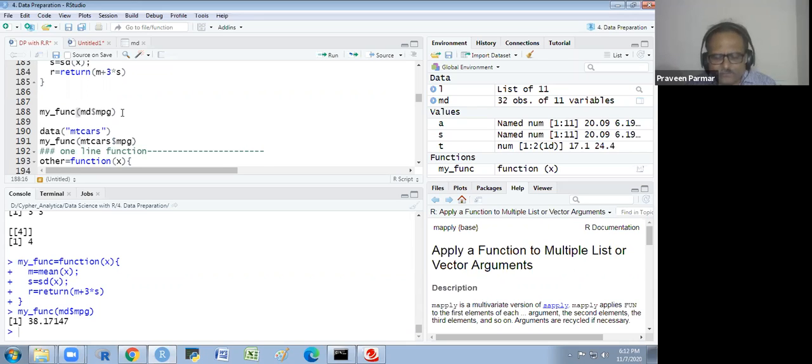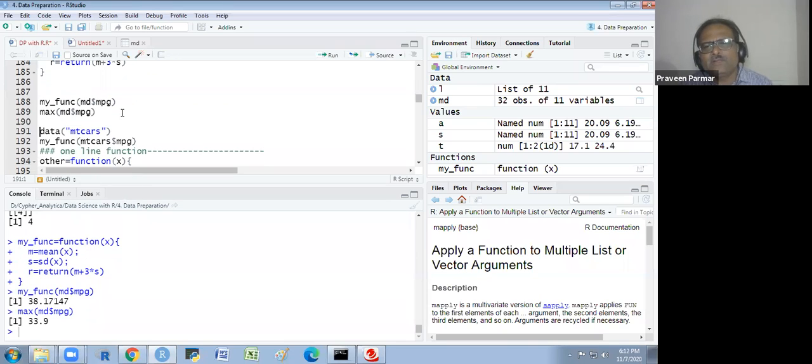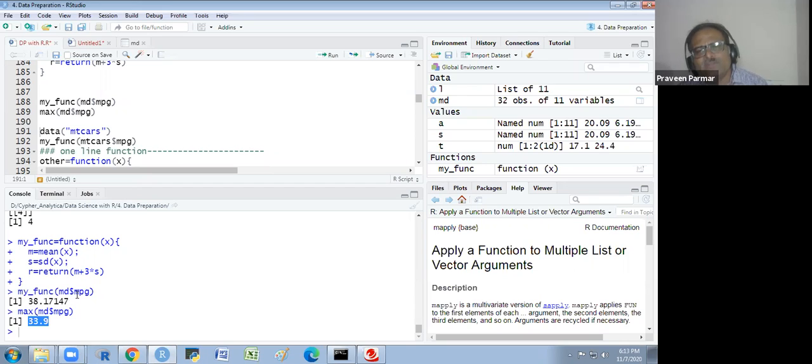And if I see the maximum value of that mileage, that is only 33.9. So my outlier limit is greater than my maximum value. So there is no outliers. No value is greater than 38.17. It means there is no outlier. All values are less than 38.17, that is, less than 33.9. So in this, I don't have any outliers.